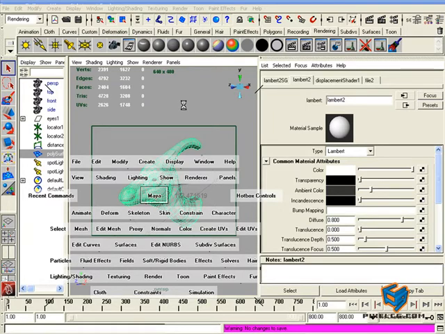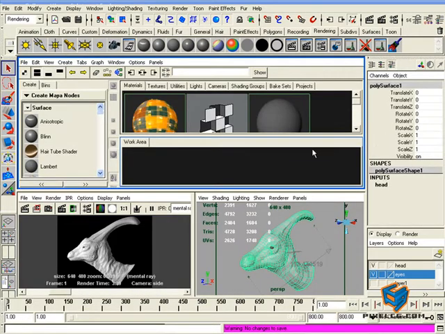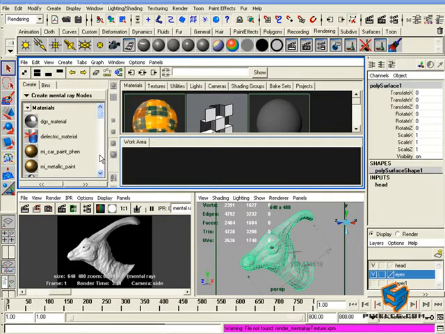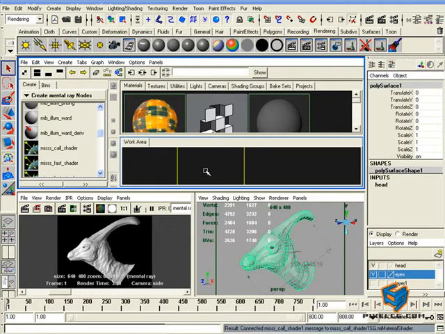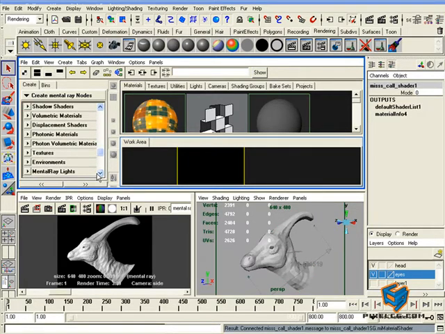I'm going to go to my hypershade, and in the mental ray section I'm going to grab under the material, and I'm just going to get the MIS fast. Also I need a map, light map actually.